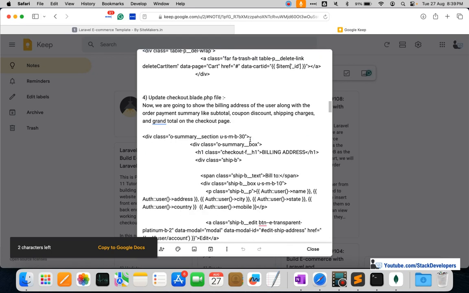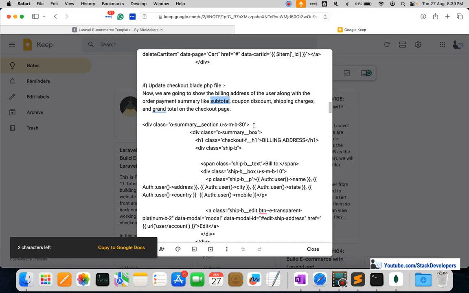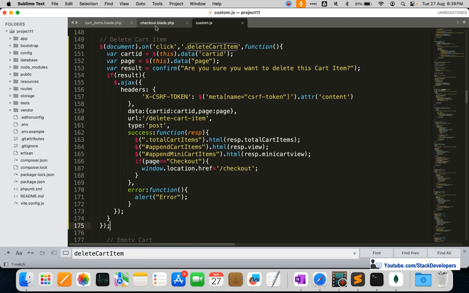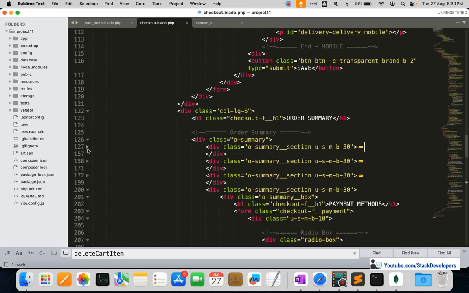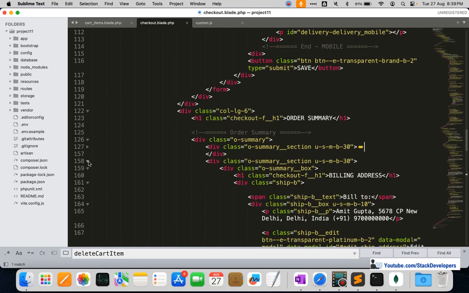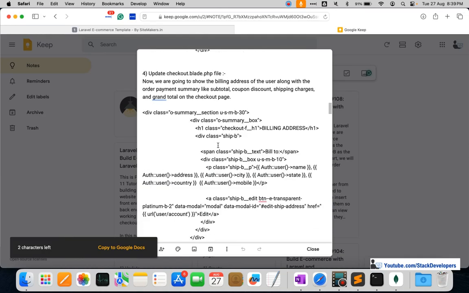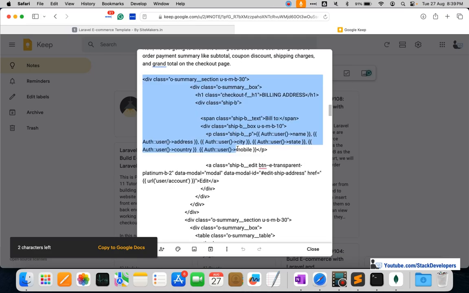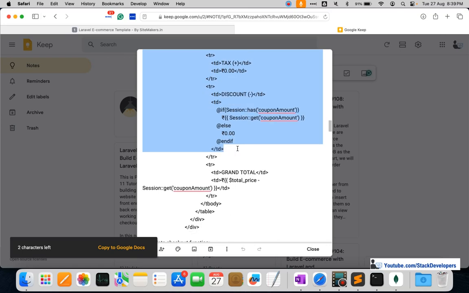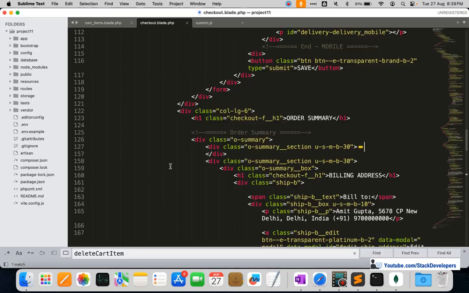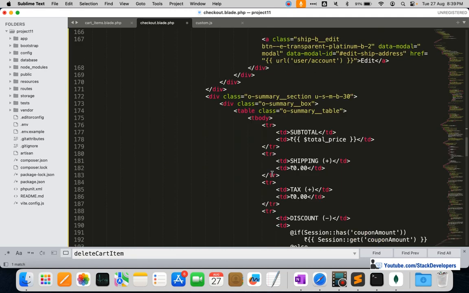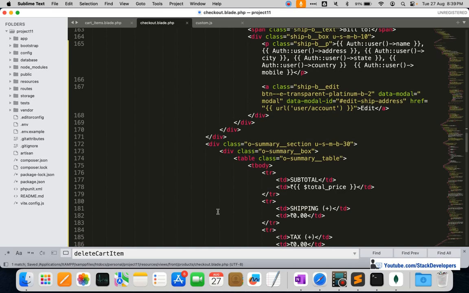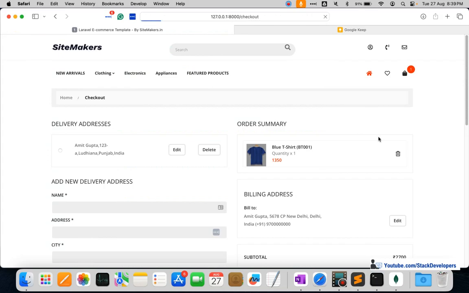Now we will move further and will display the subtotal, coupon discount, shipping charges and grand total on the checkout page. Okay, so next, let's see which one is the next div. This one we have already updated. So the next one is related to the billing address. So here, the first one is the billing address, then the subtotal, shipping charges, grand total. Okay, so we will make it dynamic as well. I'm going to replace this one. Okay, so I'm going to check here.